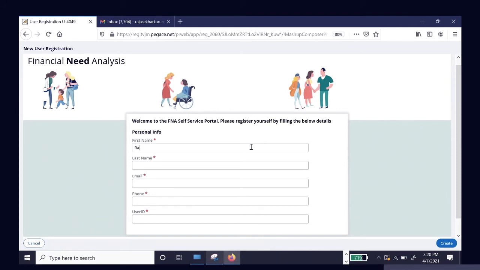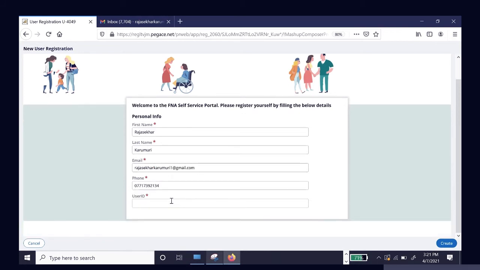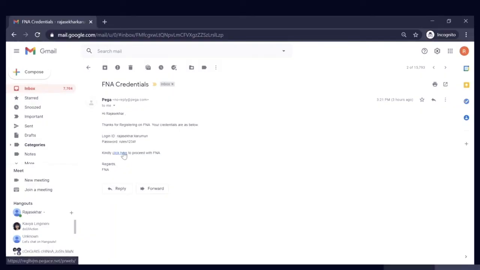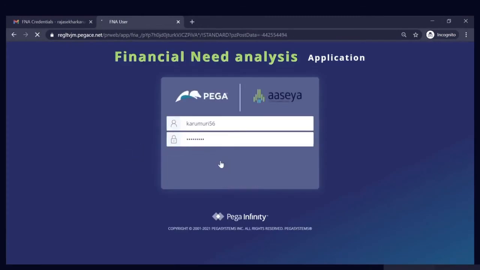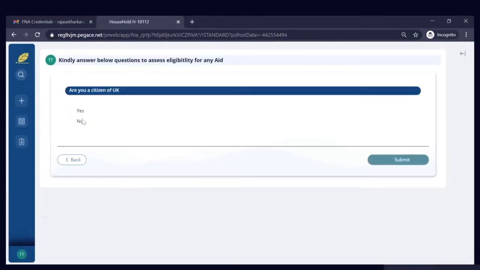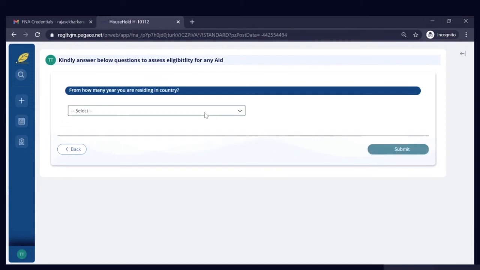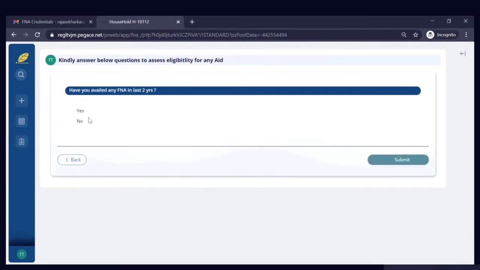The government advertises these services on their website and provides a link to the citizen to register for the services. The citizens would click on the link, which would take them to the FNA registration page, which is hosted using Pega Mashup. The citizens can register in the system with very basic information. Once the users register, they would receive an email with the login information. Once the user logs into the system, the users are presented with a landing page where they can take an assessment.